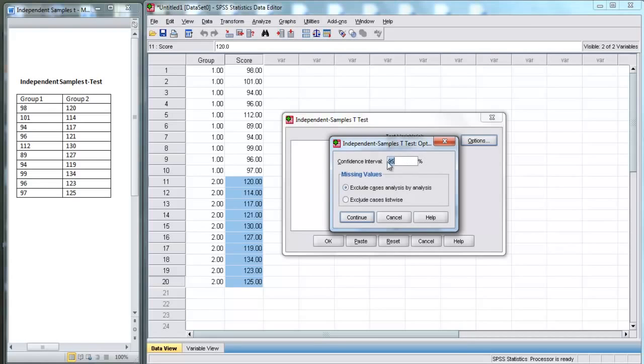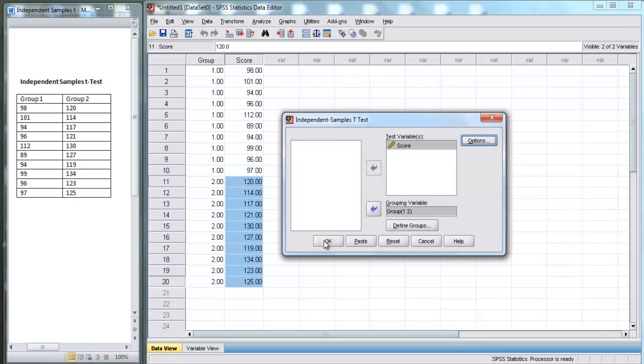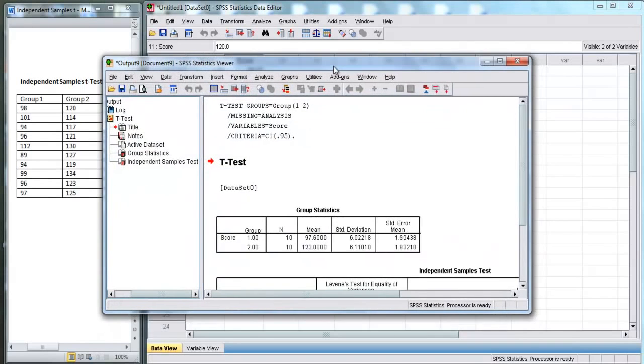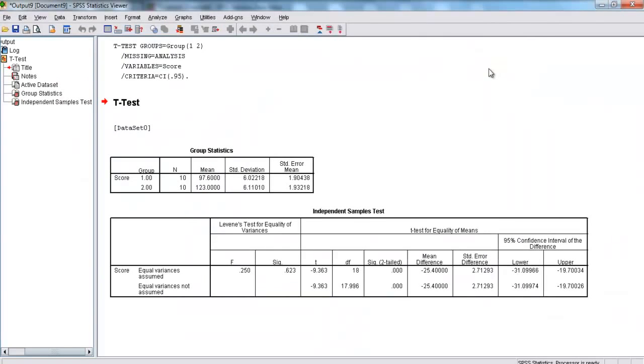Now we can go to options if we want a confidence interval. We'll leave this at 95%. And now we're good. We're going to hit OK to run our t-test. Let me make this a bit bigger.